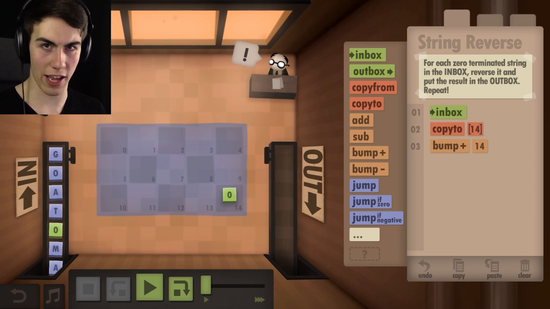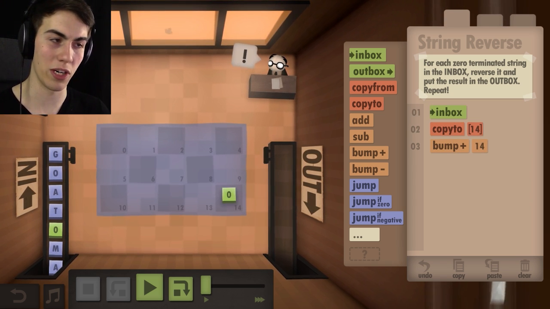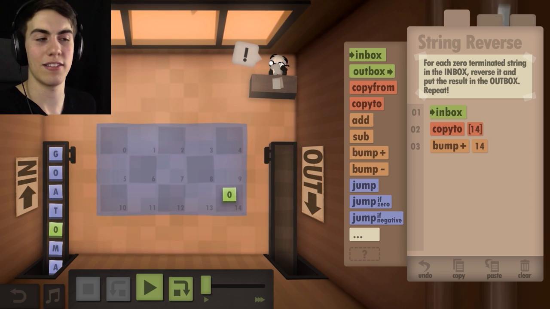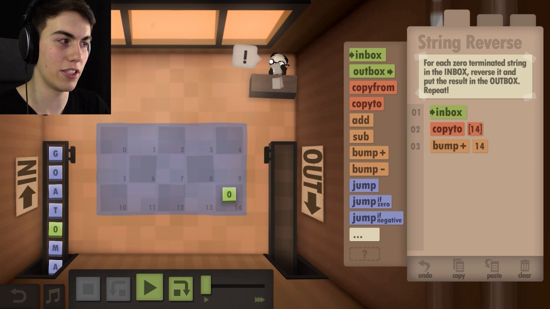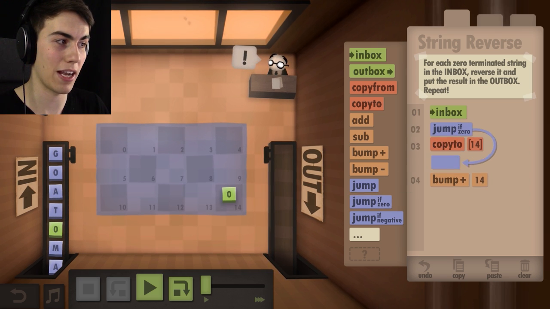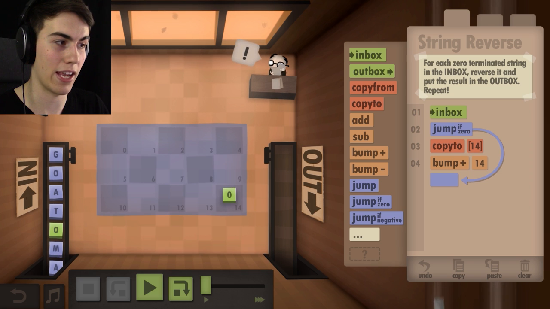So we're gonna take each letter and we're gonna copy to the floor according to what 14 says. And each time we're gonna bump up 14 so we get the letters going across, and then we just need to do it backwards. So once it gets to 0, right here, once the inbox says 0, we're then gonna jump down here and do an extra command.